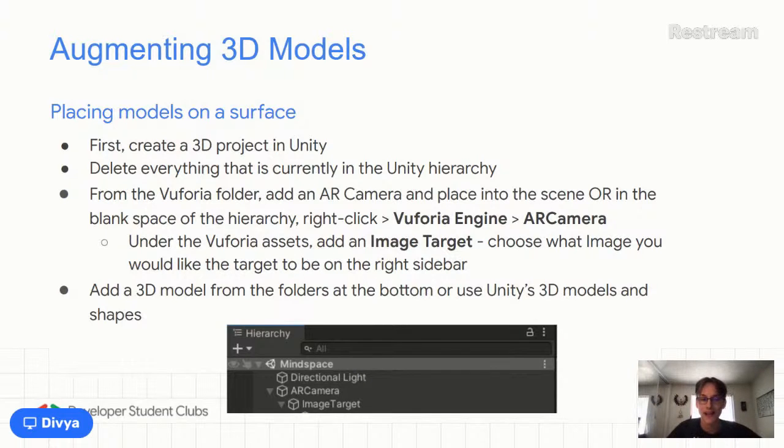Anyway, so to add a 3D model, you can just choose one of the pre-installed ones, or you can get a new one from the store.